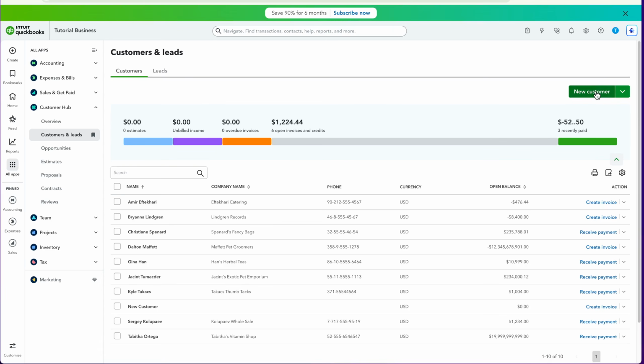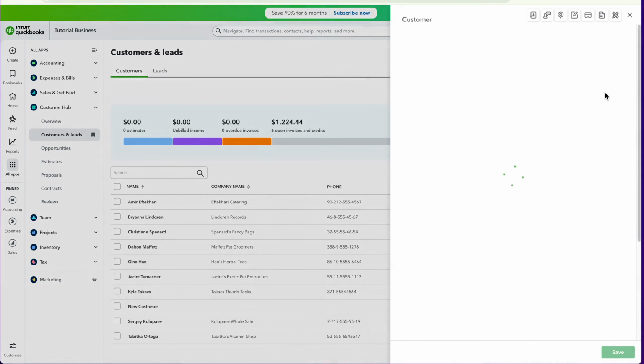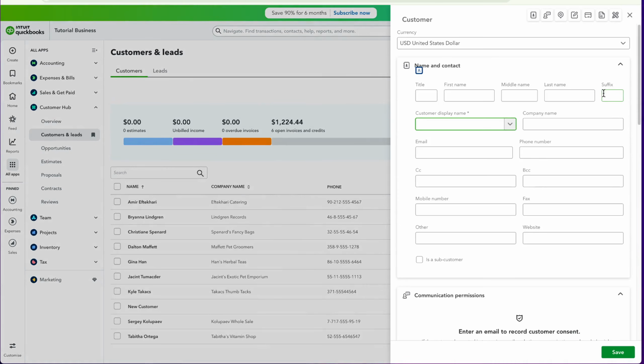Now, to add a new customer, look at the top right corner of your screen and click on the New Customer button. A form will appear where you'll need to fill out the necessary details. Start entering the new customer's information, such as their name, contact details, and any other required fields that are relevant to your business. Be sure to fill this out as accurately as possible to avoid any confusion later. Once you've completed the form, click the Save button, and just like that, you've successfully added a new customer to your QuickBooks Online account.